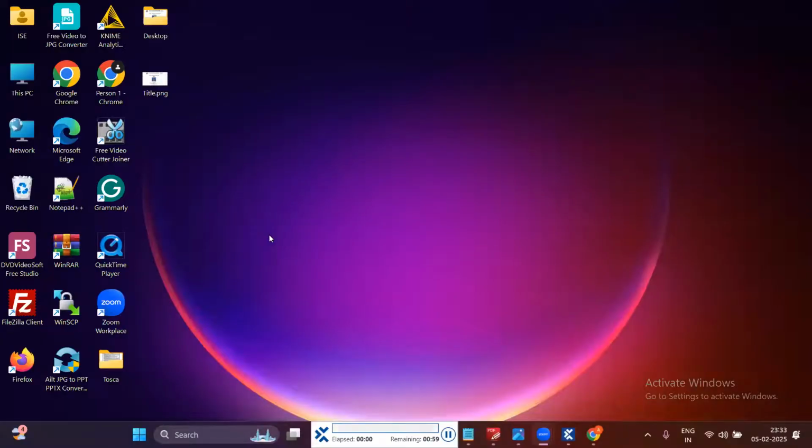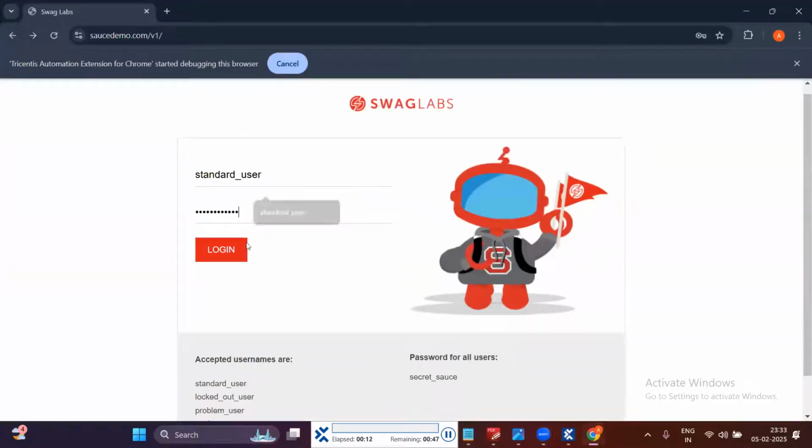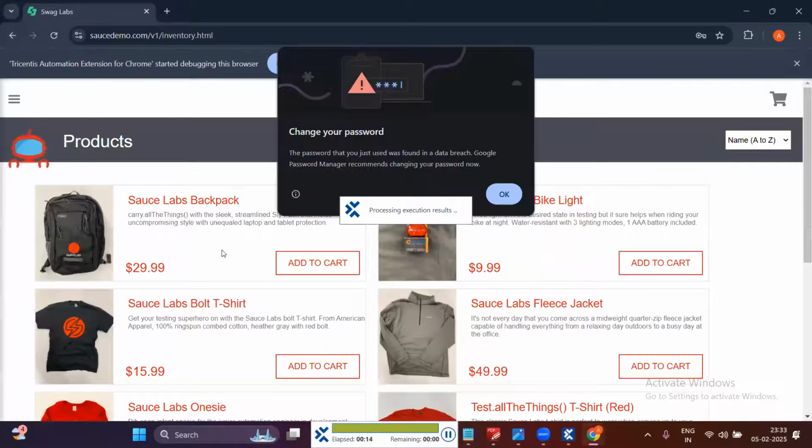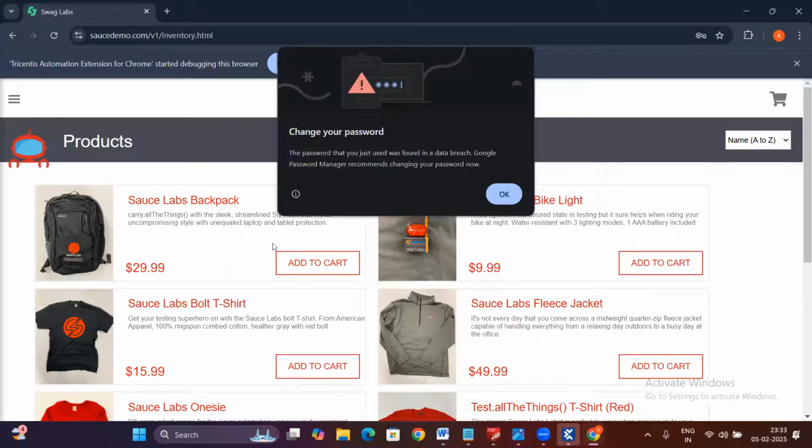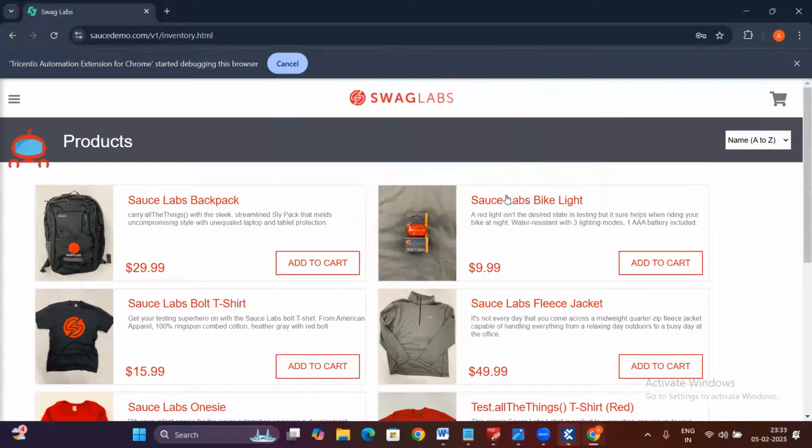Green tick mark: username, password, and login. So it is successfully executed, right? This is how the functional acceptance testing can be done using Tosca software, right? This is the experiment on functional acceptance testing.